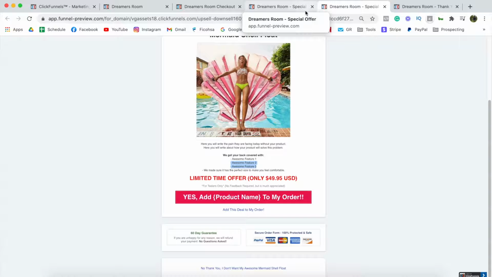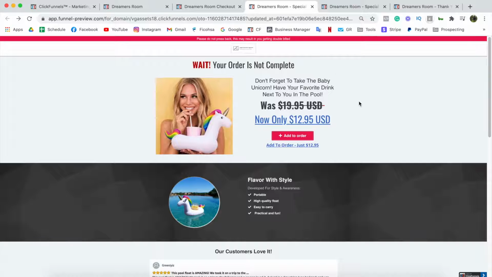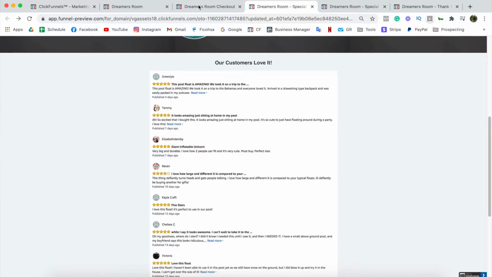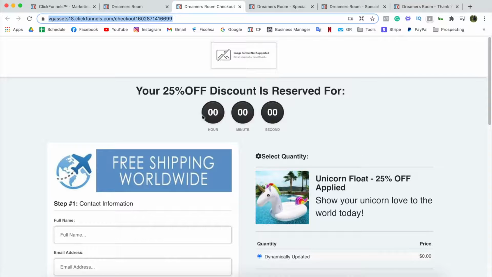This is what you should be applying so you can start being more profitable with your campaigns and products. Also take in mind that you need to apply a little bit of copywriting, incentivizing the user to get the product right away with scarcity. As you can see here in the checkout, your 25% off discount is reserved for, I don't know, 1 hour, 25 minutes. This way the user feels like they need to get the product right away, or they're going to miss the opportunity to get that offer.